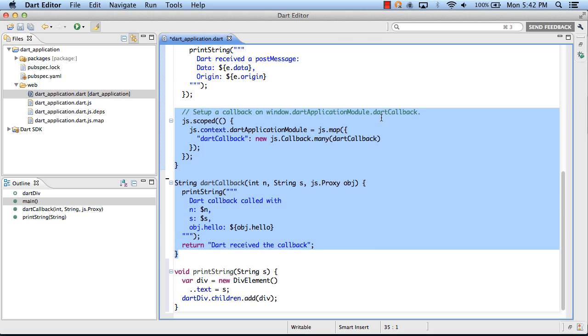Now let's look at the code for setting up the JavaScript module. In this code, js.context is basically a reference to the JavaScript window object. I create a new JavaScript object using js.map and I assign it to js.context.dart_application_module. Then, inside the JavaScript object, I create a new callback called dart_callback that references a Dart function that is also called dart_callback. Notice that Dart's JavaScript interoperability API doesn't let you sling little bits of JavaScript all over the place. Furthermore, the API requires that you be a little bit more explicit about how memory is managed.